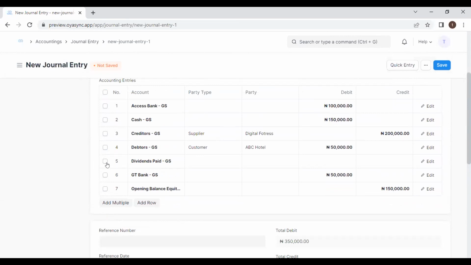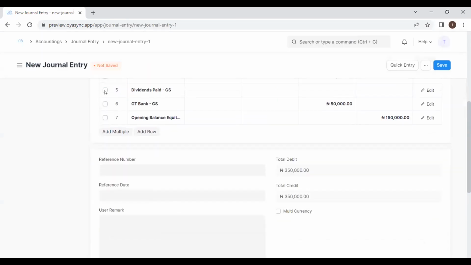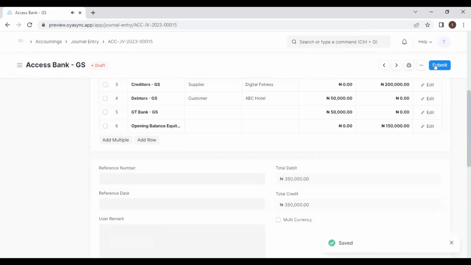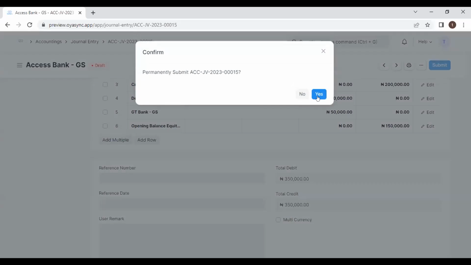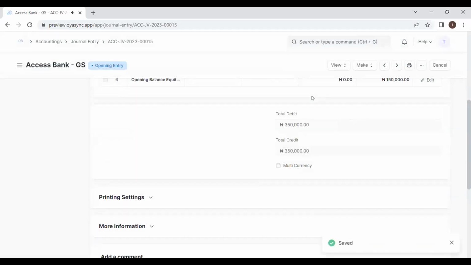This one doesn't have a value. So I can save this now. So once I save this document, note your debit and your credit side must be balanced. Once I save this, I'll submit this. And your opening entry has been submitted.